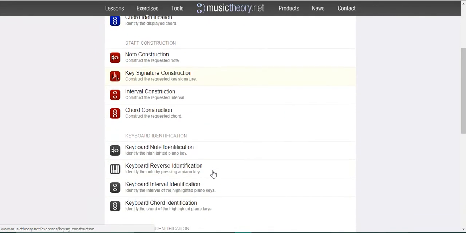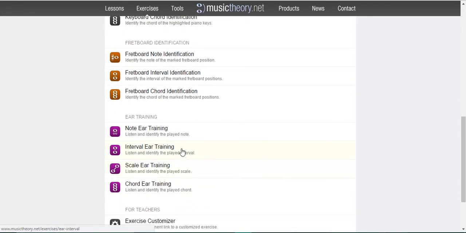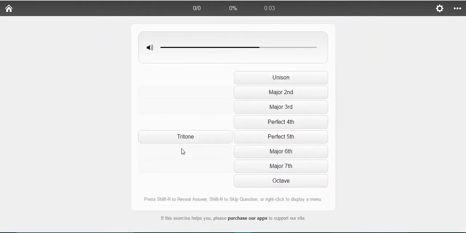Actually, we're going to scroll down to ear training. When this starts, we're also going to do until you get 25 correct, and we're going to do this 3 times and then record the times for each. When I click on this, it's going to immediately play the interval. So, unison.